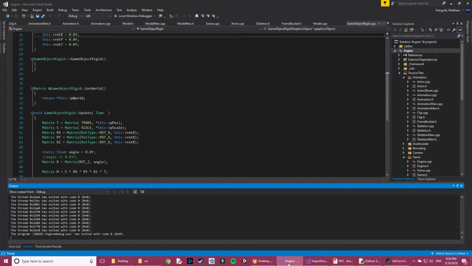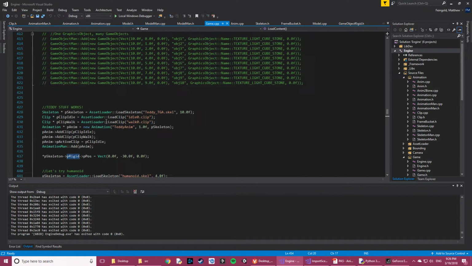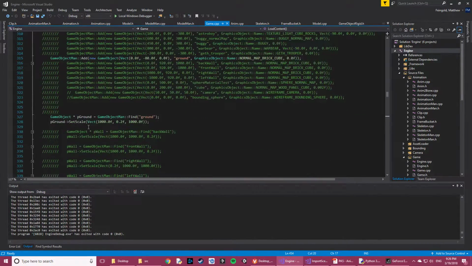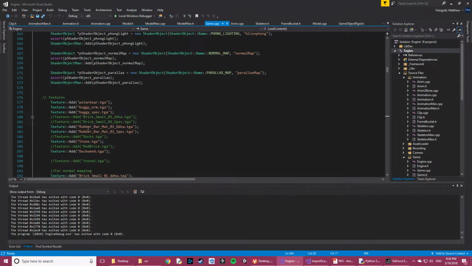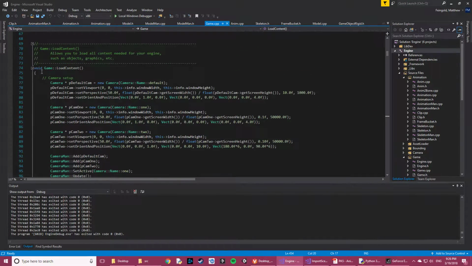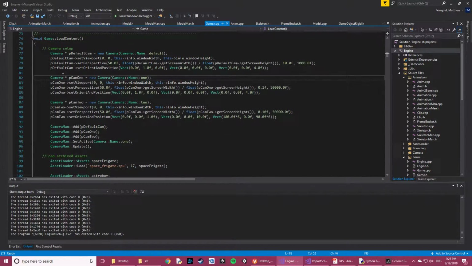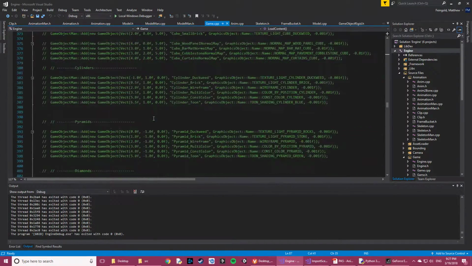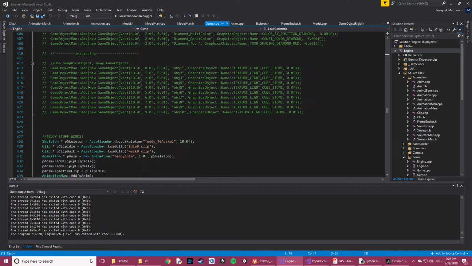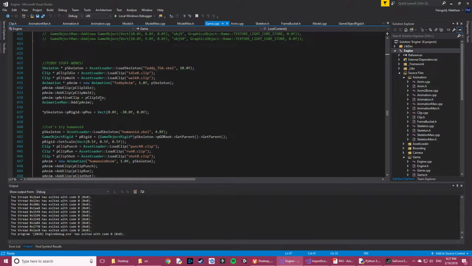And I'm going to go into my engine now, and in my load content, don't mind all the commented out stuff, but just to show, this is the load content part in my game class. Set up my camera and all that stuff. Some leftover stuff from my earlier demos, but here we go.